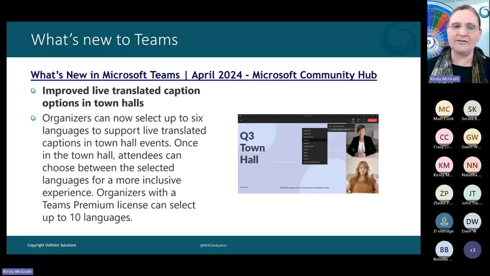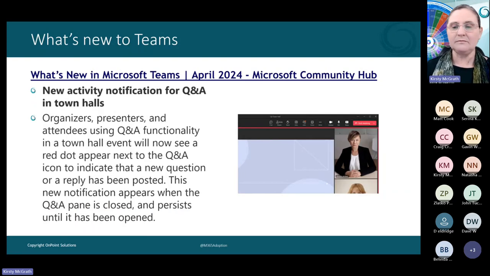There is some improved live translated captions going on in terms of town hall. Now, it actually is supporting up to 6 languages as part of your town halls. Now, of course, if you've got a Teams Premium license, it will give you 10 languages. So it is a little bit more depending on what license you actually have.